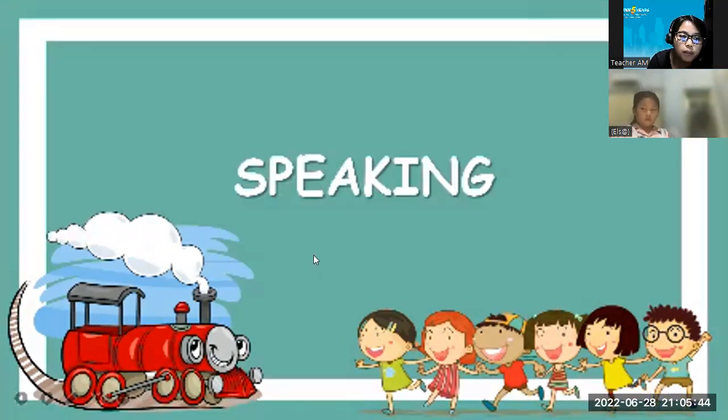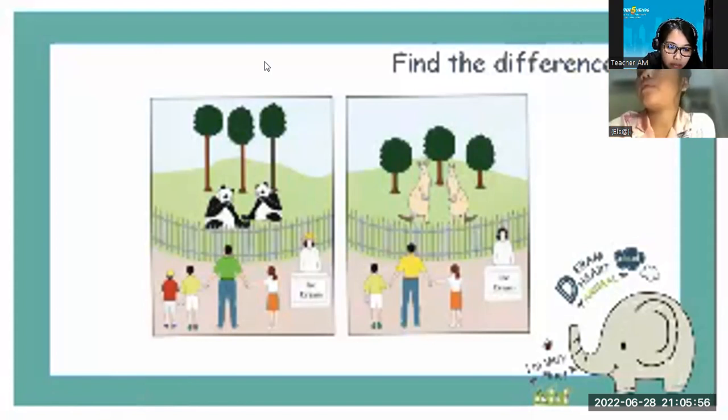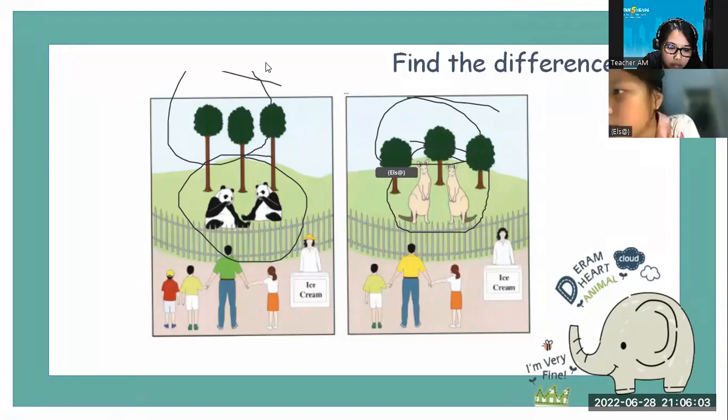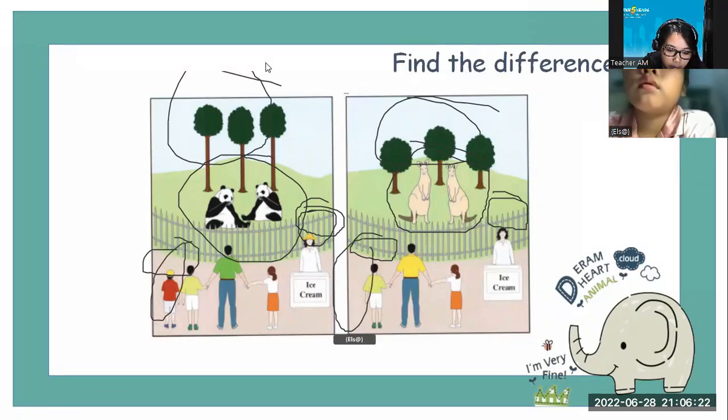Okay, so now Elsa, let's have a practice test for your speaking. So now I want you to find the differences in this picture. You need to circle first and tell me their differences. Okay, so what are the differences in picture one and picture two?